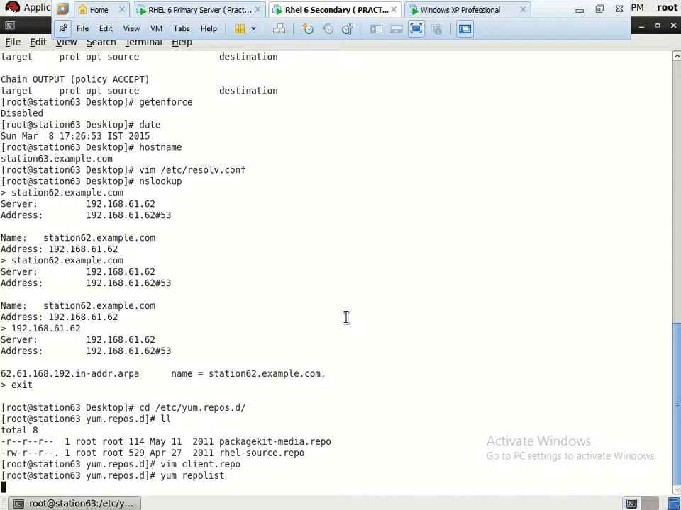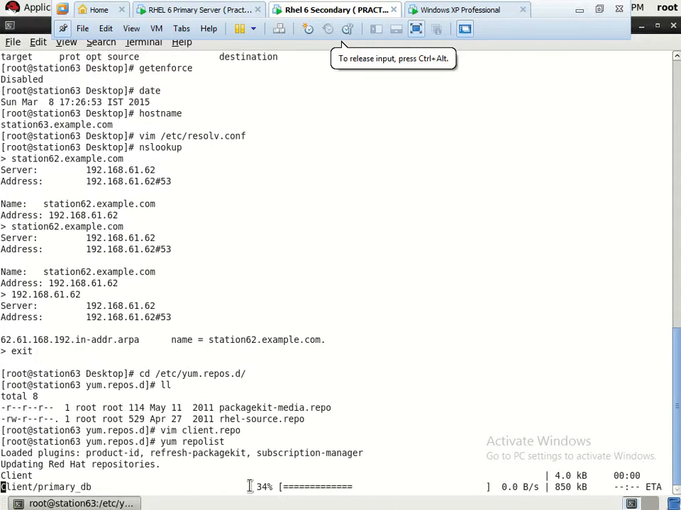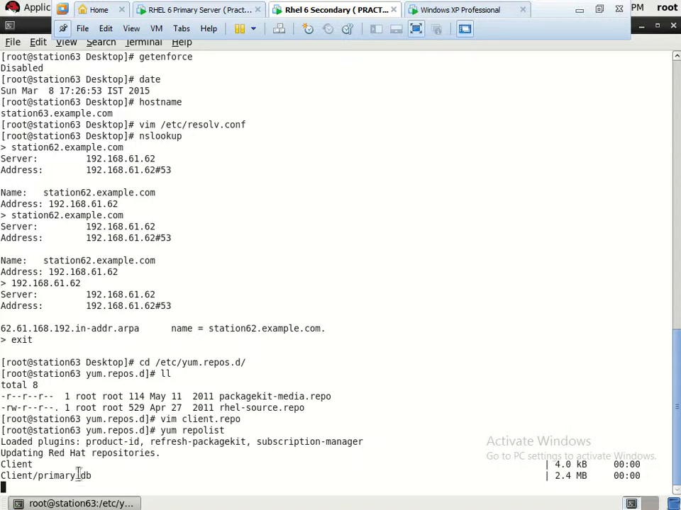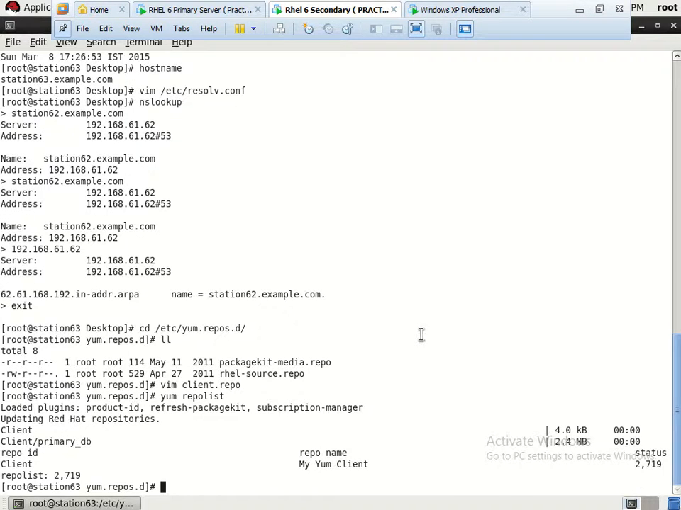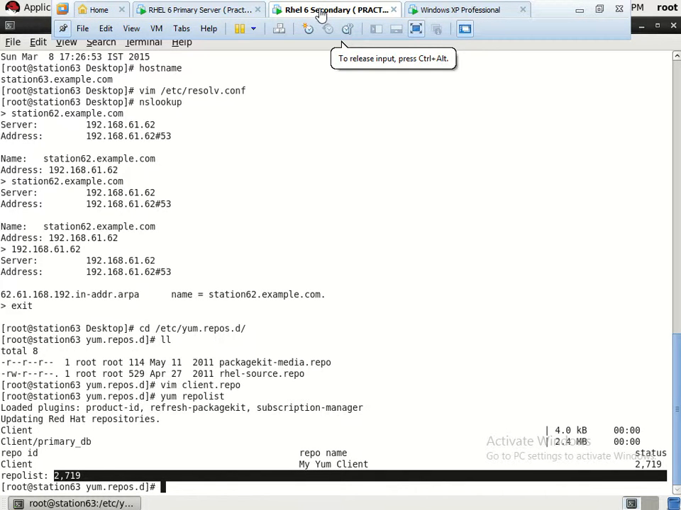Let's wait for a second. Come on. Yeah, it's working here. Look at this section, there are 2719 packages in the repo list. It has been taken from the primary server. Meaning now this secondary server will be acting as a YUM client for this primary server.